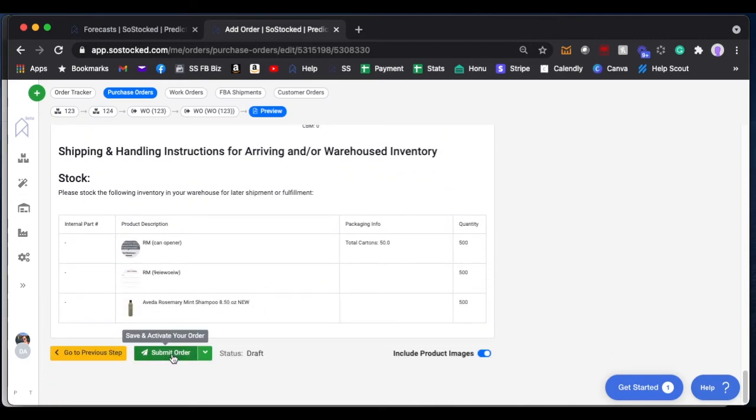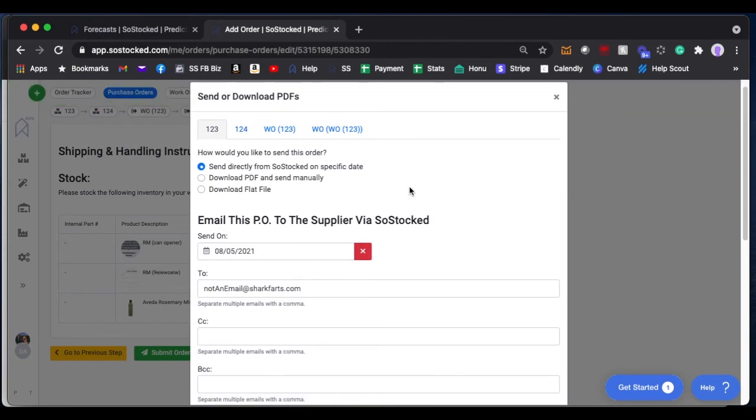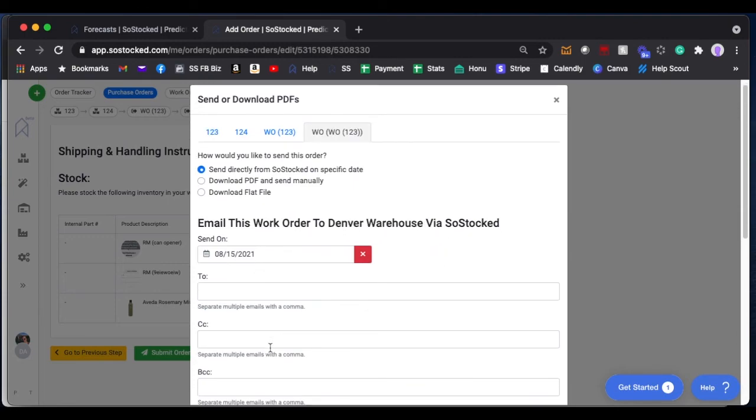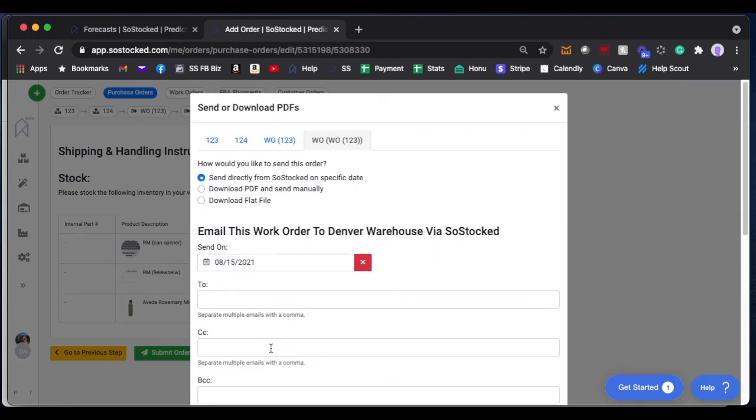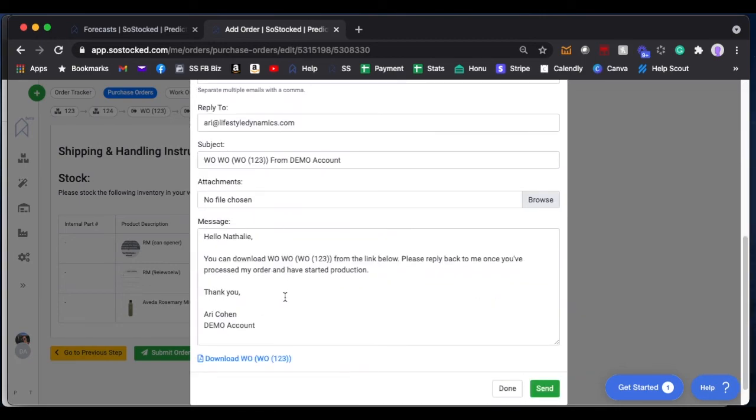All right, once I submit this order, I've got, again, 4 different parts to this whole workflow. Each one of these I can send manually by downloading the PDF, or I can actually email them. You can schedule all of these emails to arrive at the warehouse or the freight forwarder on the day that you expect it to actually get there with instructions.